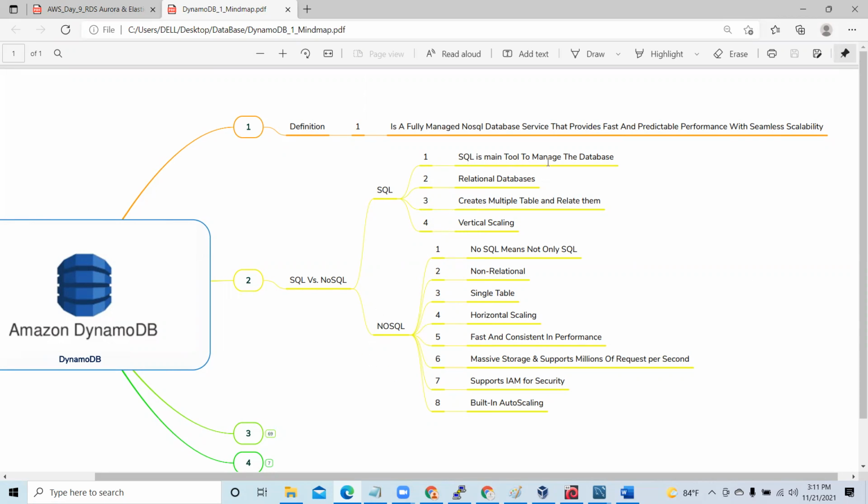SQL is a main tool to manage databases. NoSQL means not only SQL. One is a relational database, this is a non-relational database. You can store any data, just put a column as you like. In a relational database you create multiple tables and relate them. Here we have only a single table in DynamoDB. If you go for MySQL, we have multiple tables.